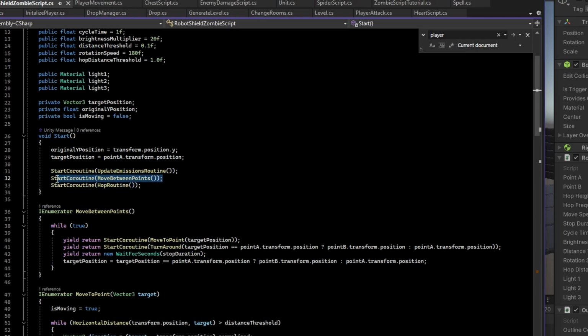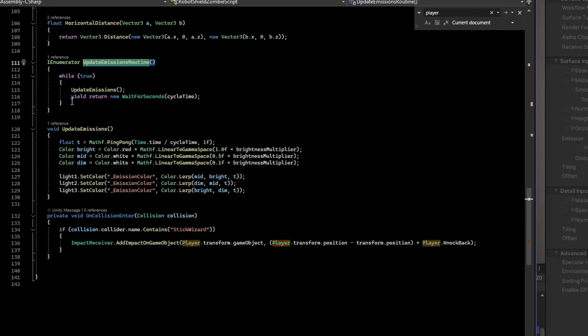So there's 3 separate coroutines. The first one is the easiest, so let's go to that one first. Okay, so we're running a forever loop. In the forever loop, we're running this update emissions command, and then we're waiting for the cycle time. So every 0.2 seconds, the light is going to update. And the higher this number is, the faster it will flash, essentially.